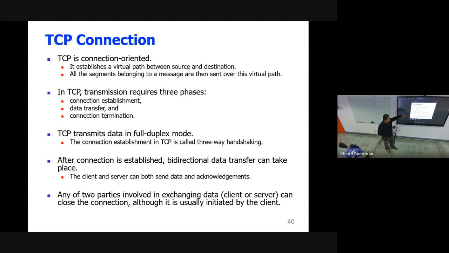Another concept is full duplex mode. Coming back to what we define as full duplex, it means that you can have communication in both directions at the same time, right?